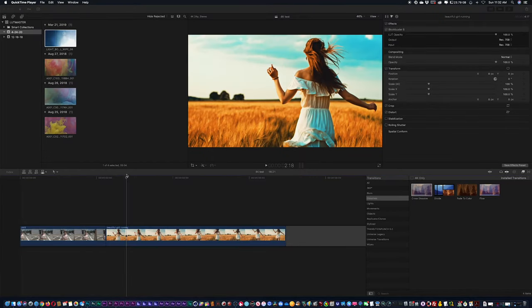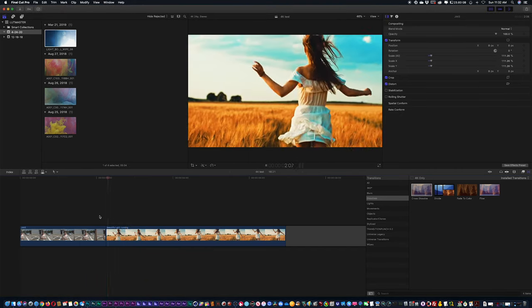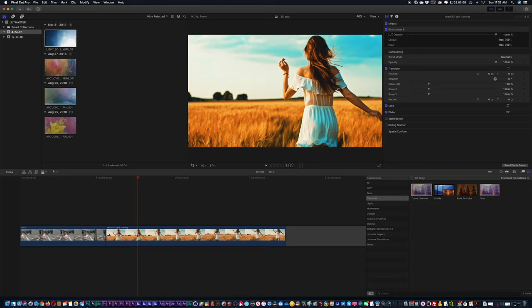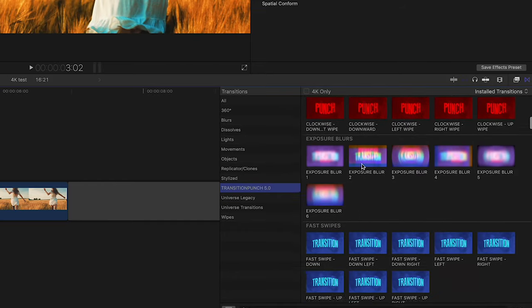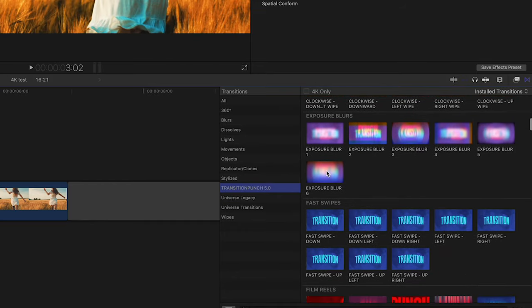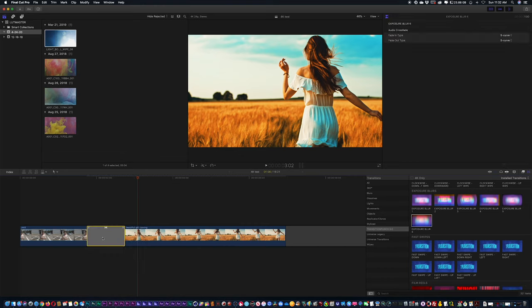So inside Final Cut, we have two shots here. And in using light drops, it's very easy. We're just going to overlay light drops over our two shots. In this case, I'm just going to use a transition inside Transition Punch. I think these exposure blurs work pretty nice. Now, you don't have to put a transition in between the two, but I think it kind of fits nice.